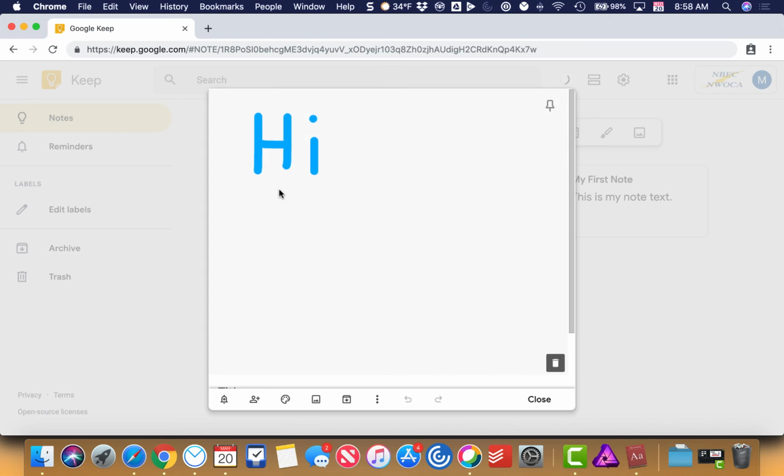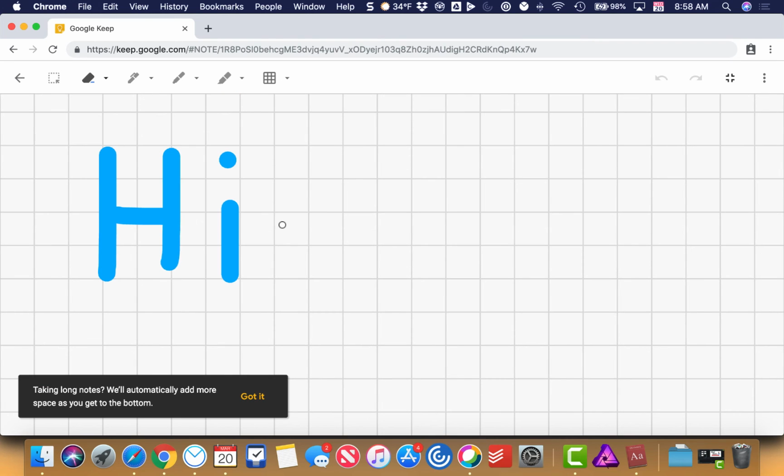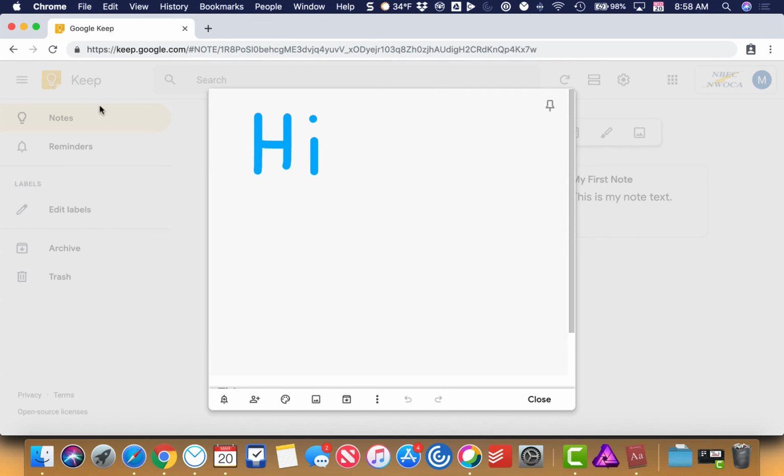I can click on it again, and I double click, and I'm back in the drawing window where I can make changes to it. So pretty cool, pretty easy to add a drawing into Google Keep.